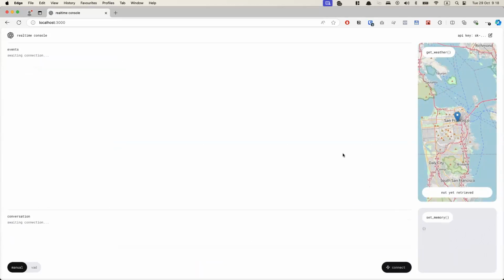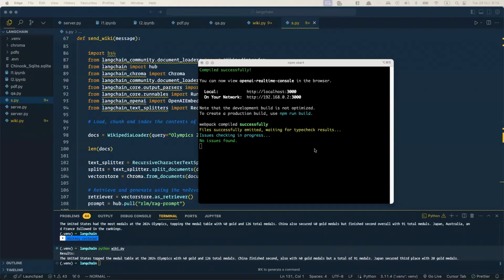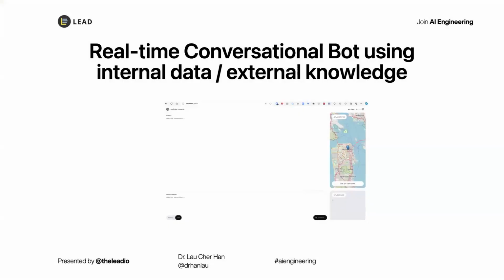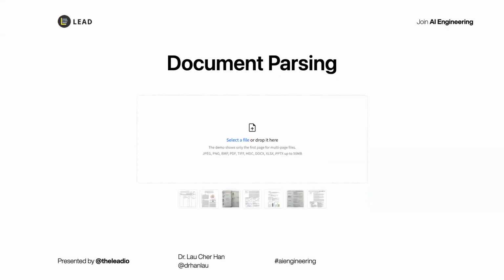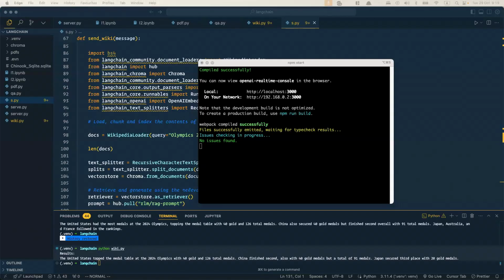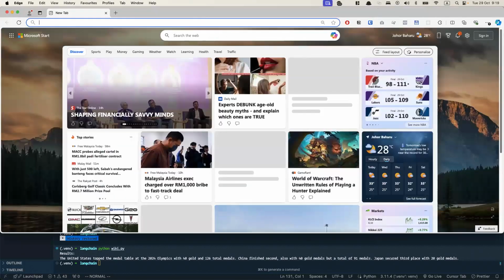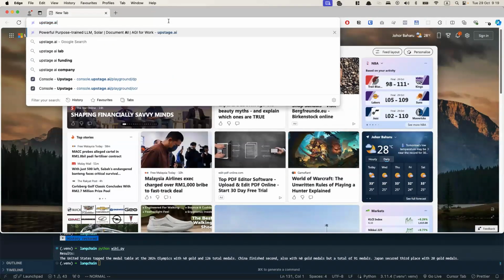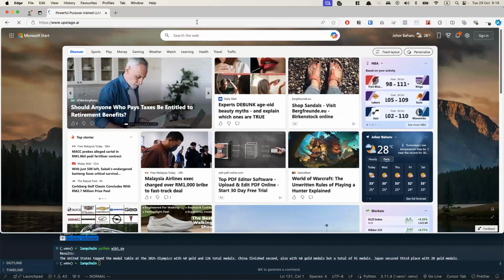Okay, so this is the type of application that you can build, that type of chatbot. If you take it to the max, this is the real-time console, a real-time chatbot that you can chat with using voice. So these are the things that you can do with what I've taught you just now. There are other things you can do too, like document parsing. For this one, you just go to upstage.ai and use it to parse different documents. I won't give you a walkthrough because we did this in the other workshop, but you can just sign up for an account at Upstage.